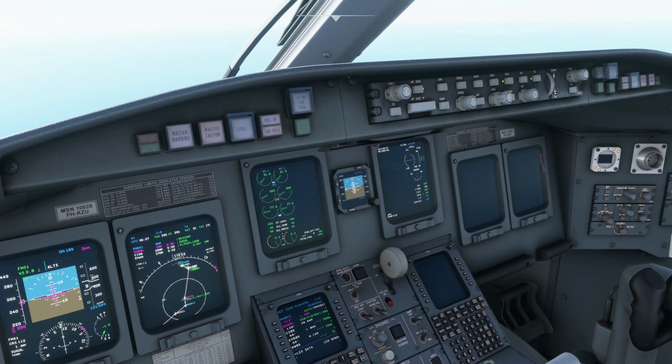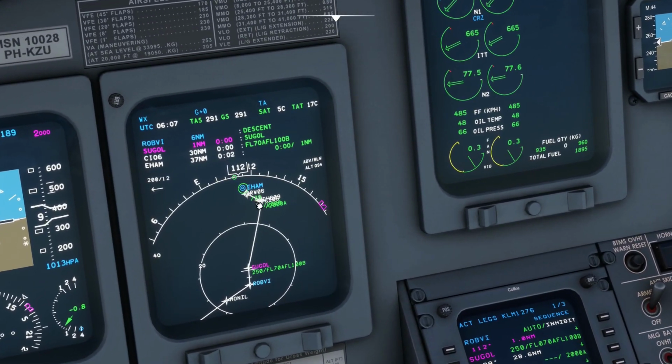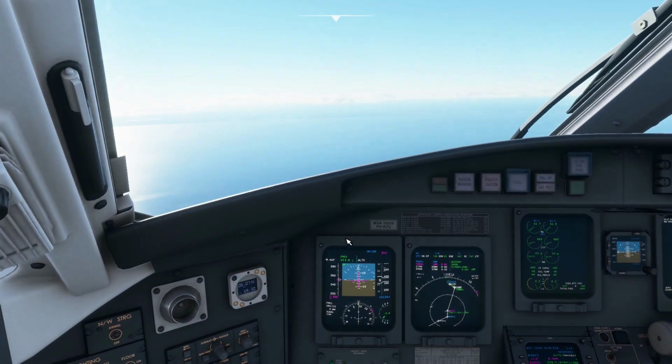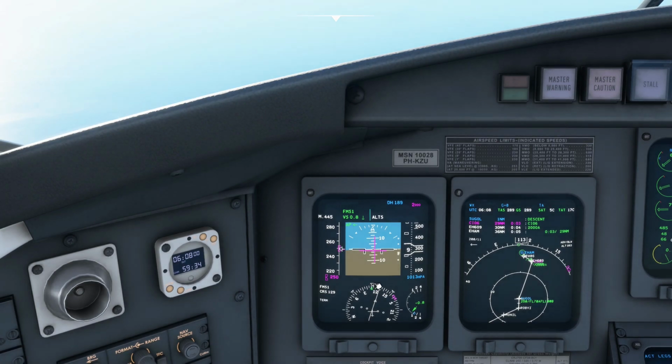And we're also going to arrest our rate of descent. We don't want to be descending too fast. We're supposed to get there at around 2,000 feet, so I think we should be good. I'm going to try to maintain 250 knots for as long as possible.